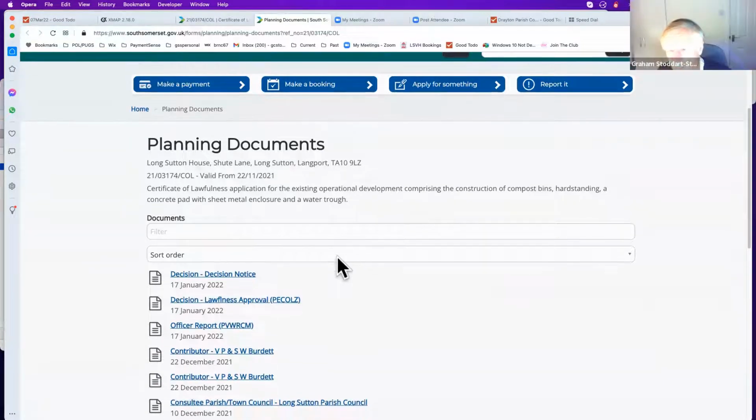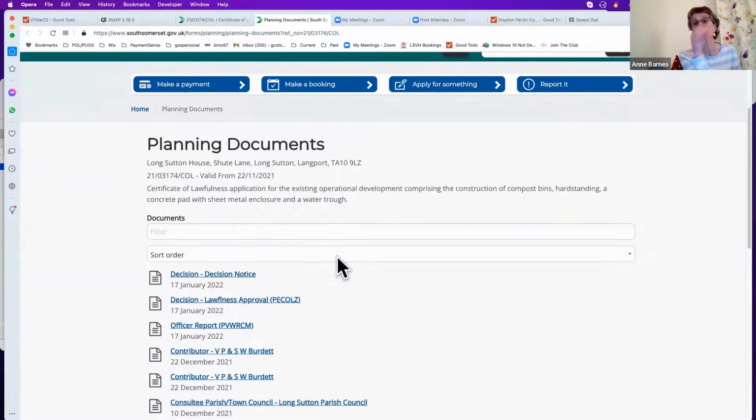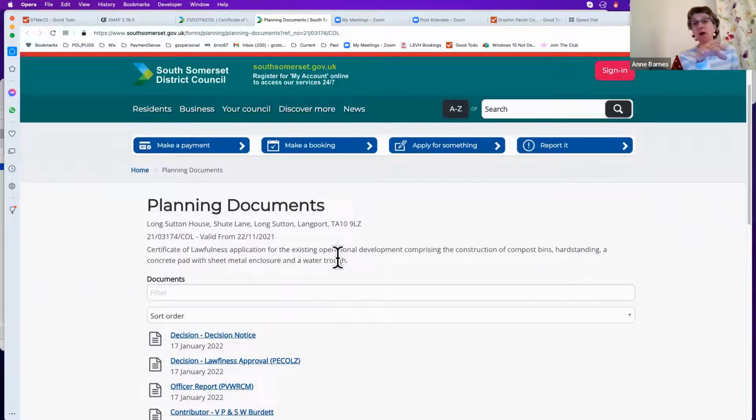Can I just ask you a question there? Go for it. Have you actually put those planning application numbers in yourself, or are they input by the district council? Are they on the district council layer?